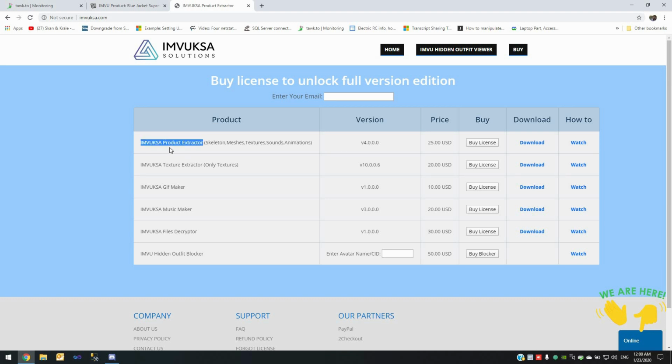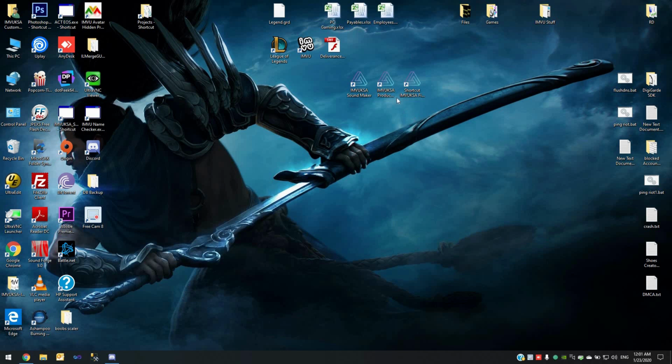The first one, this one, IMVU product extractor, to extract everything, all assets. You download the demo version here. Then it will be a zip file. You unzip it first, then you install it. After that, it will create a shortcut on your desktop like this.